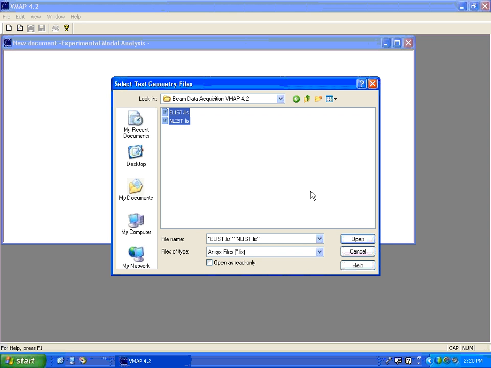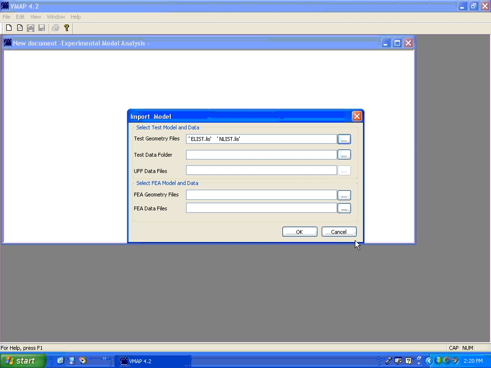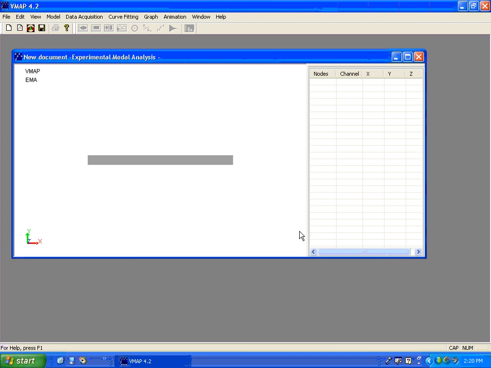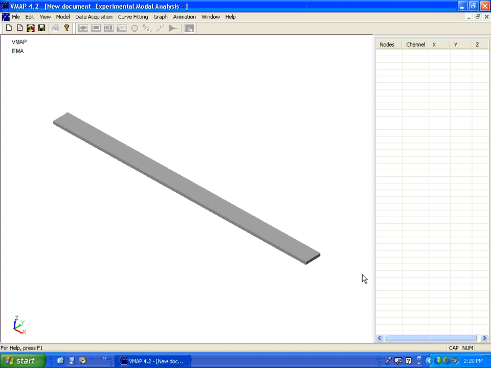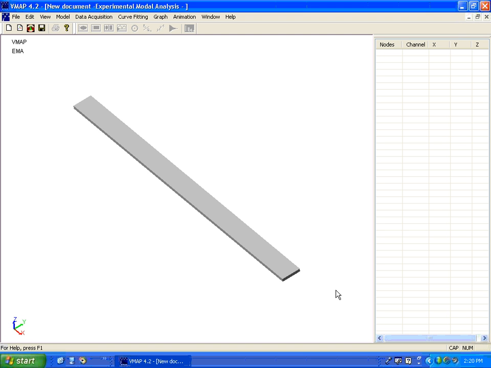These files, elist.list and nlist.list, are created using ANSYS. So this is a full-fledged CAD model of the cantilever beam. This is the virtual prototype which represents the physical cantilever beam, which is right next to this computer.